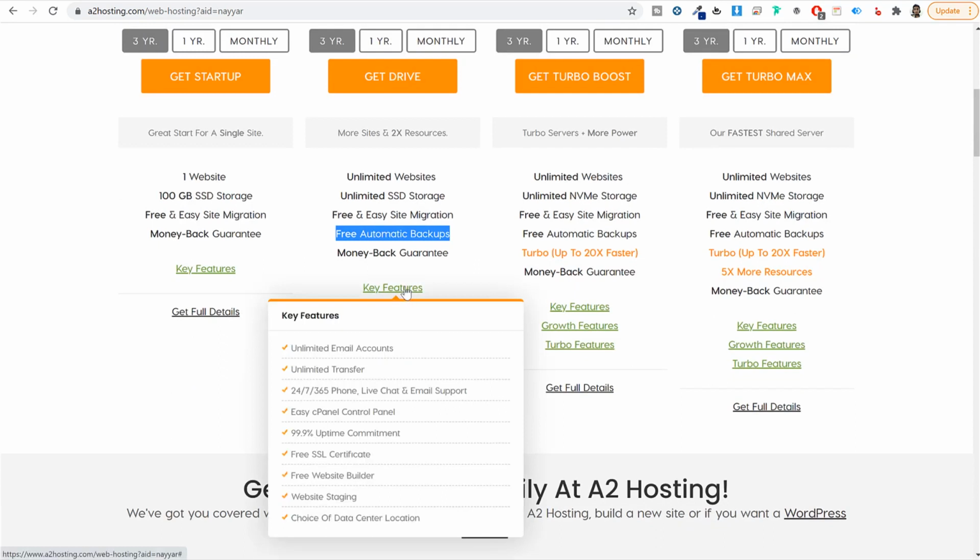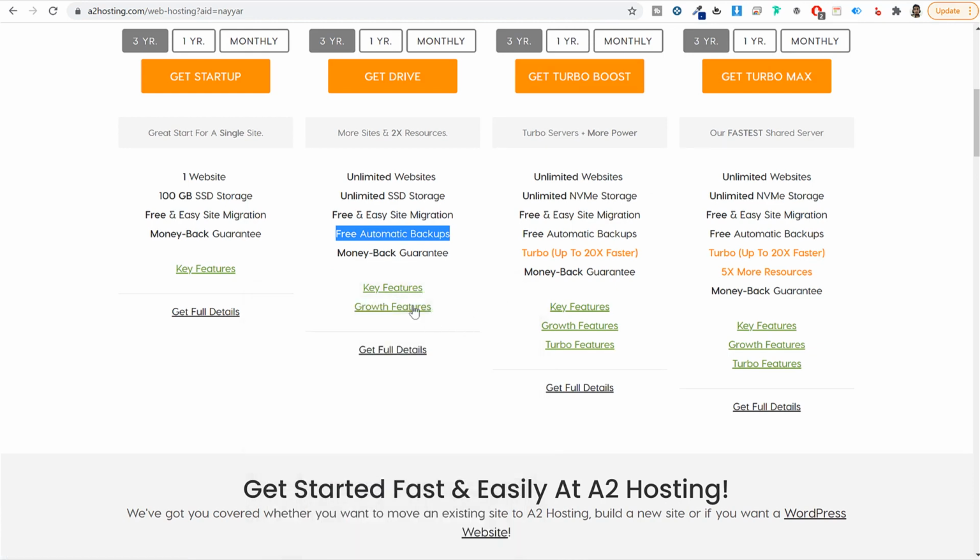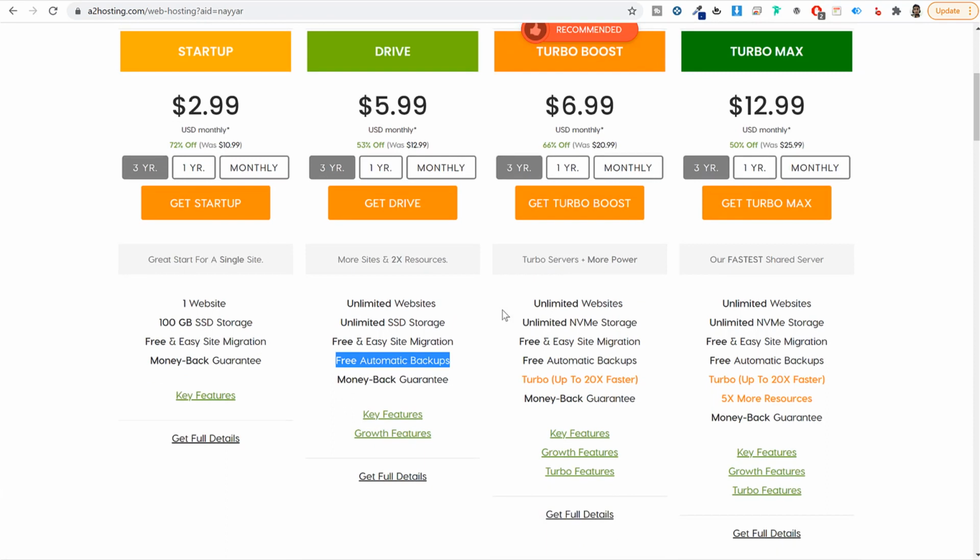Key features, we get a free SSL certificate, a free website builder, and many different features are available. Under the growth feature, you can read more about these options. So as I said earlier, for most of you guys, I would recommend you to start with the Drive plan. Now for the Drive plan, you can get it for as low as $5.99 per month if you go with the 3-year plan. If you want, you can just select the 1-year plan as well. So select whatever option you want and click on Get Drive.